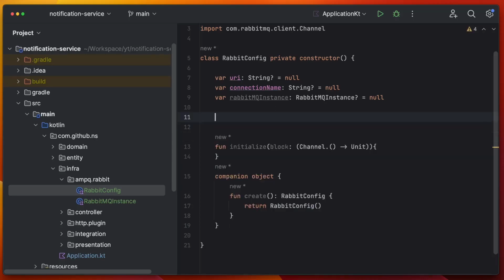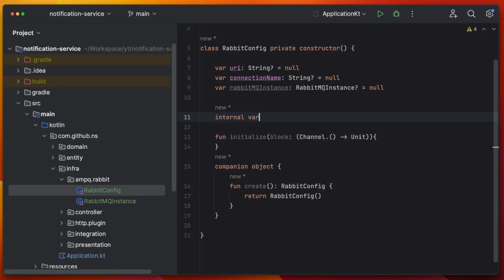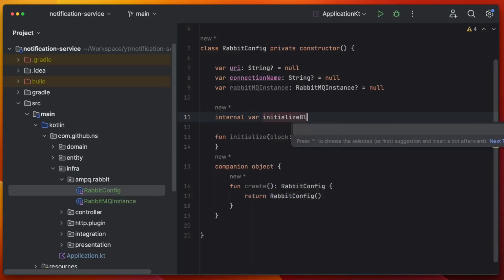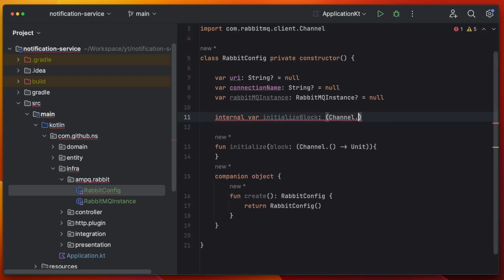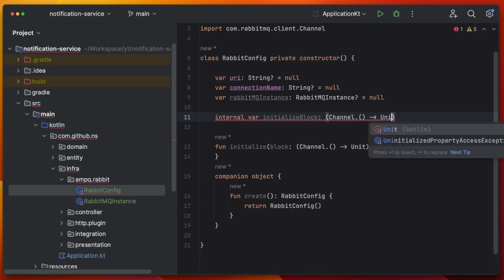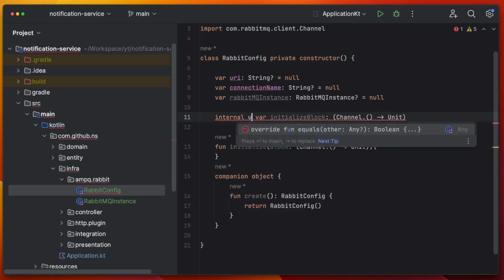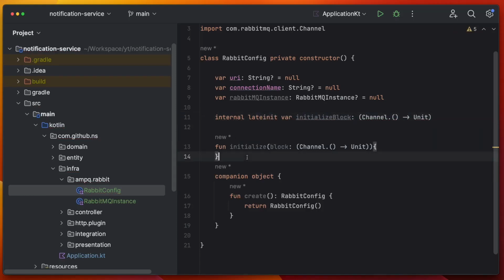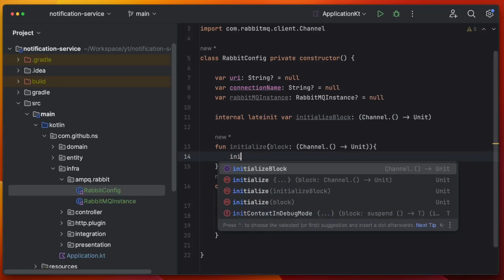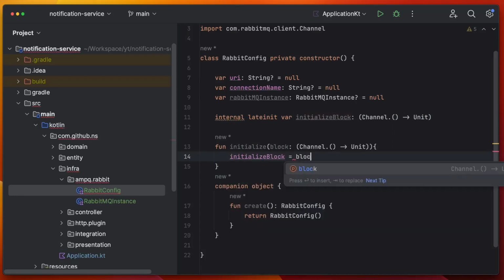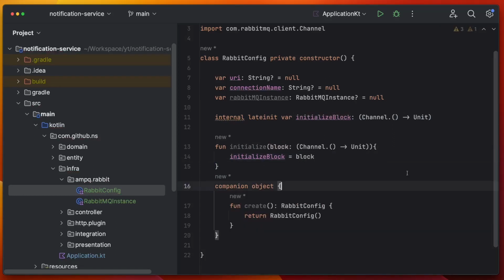Initialize our initialize block here. It will be an internal var initializeBlock, channel, return Unit. Nice, it will be a lateinit var. InitializeBlock receives block, and that's it.